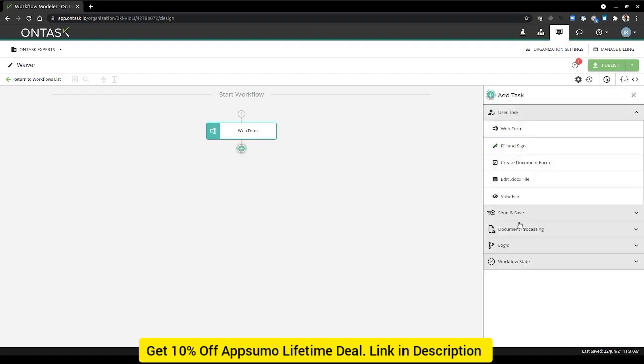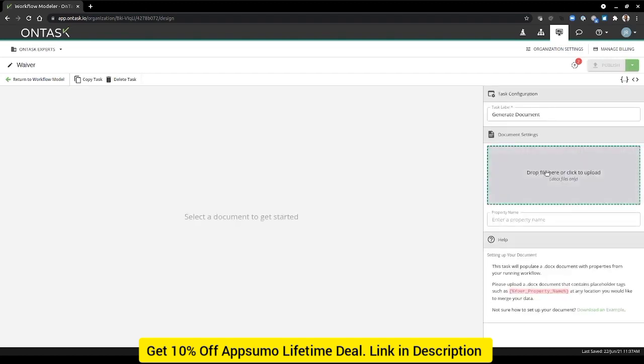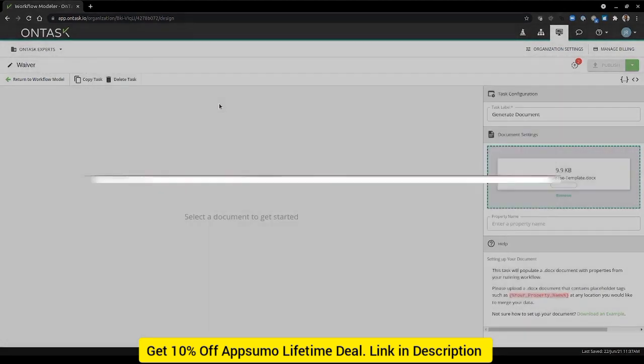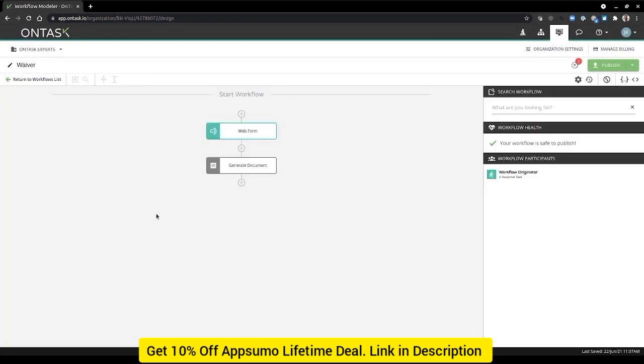Now let's add a second step. Notice that this step is red. That means it's not fully configured, so let's fix that before we continue. Since this is a Generate Documents task, we'll add a document template and return to our workflow. Now that we have a template that's been populated with inputs from the field, let's collect a signature.